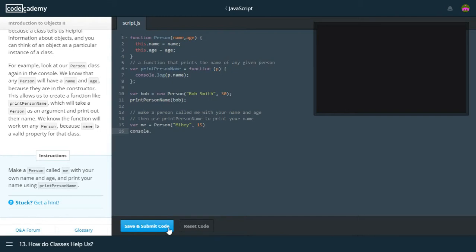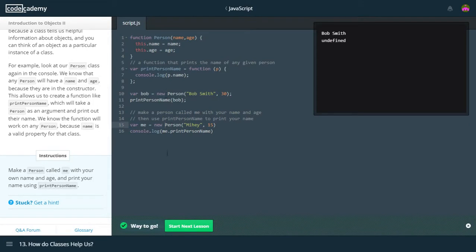So console.log, and we need to call on me whatever we want this to be. So me dot, what was the print person me? Let's see. Oops. Oh, print person name, not me. There we go. Oh, okay, it's still something wrong. Make sure you created a person called me. Me equals new. That's what I forgot to do. There we go. So because I didn't have the new there, it just didn't work. It's just part of a syntax that's required for it to work.